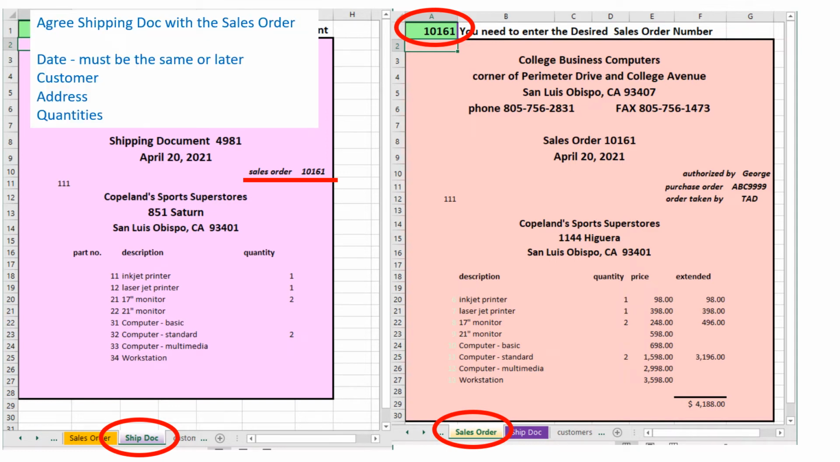I'm going to agree information on the shipping document with the sales order. The date on the shipping document should be the same or later than the date on the sales order. Customer address and quantities I'm going to compare. We already know we have a problem with the address.